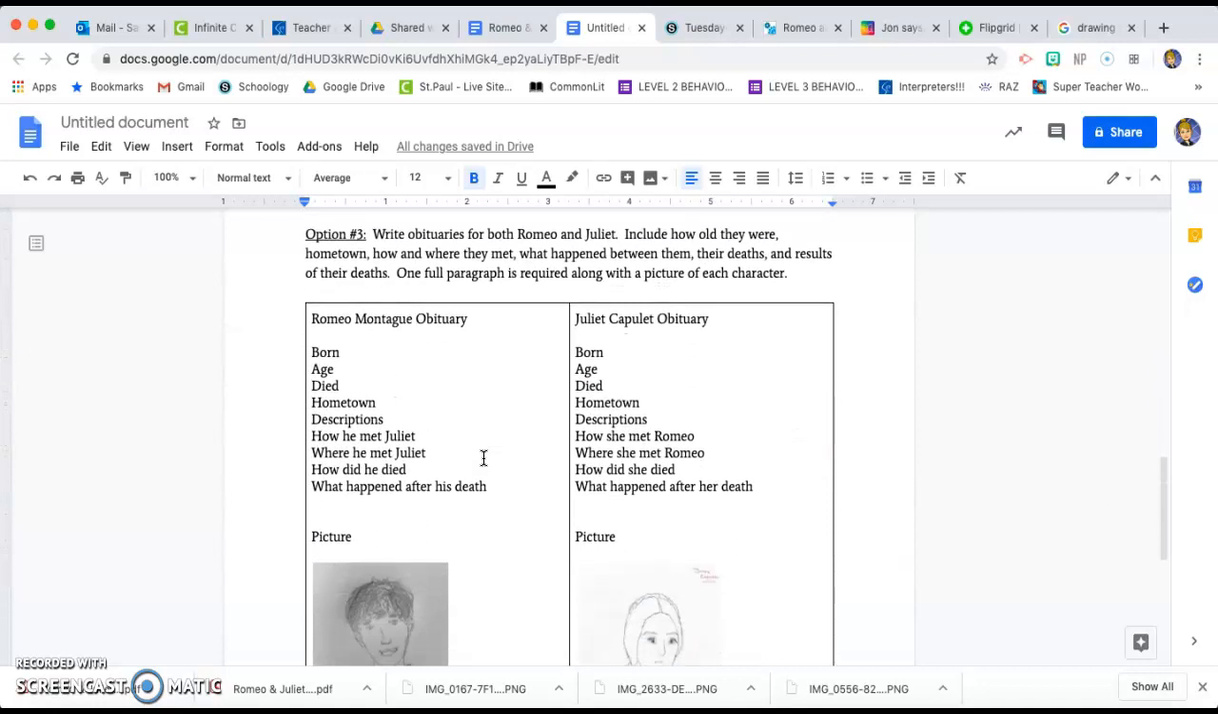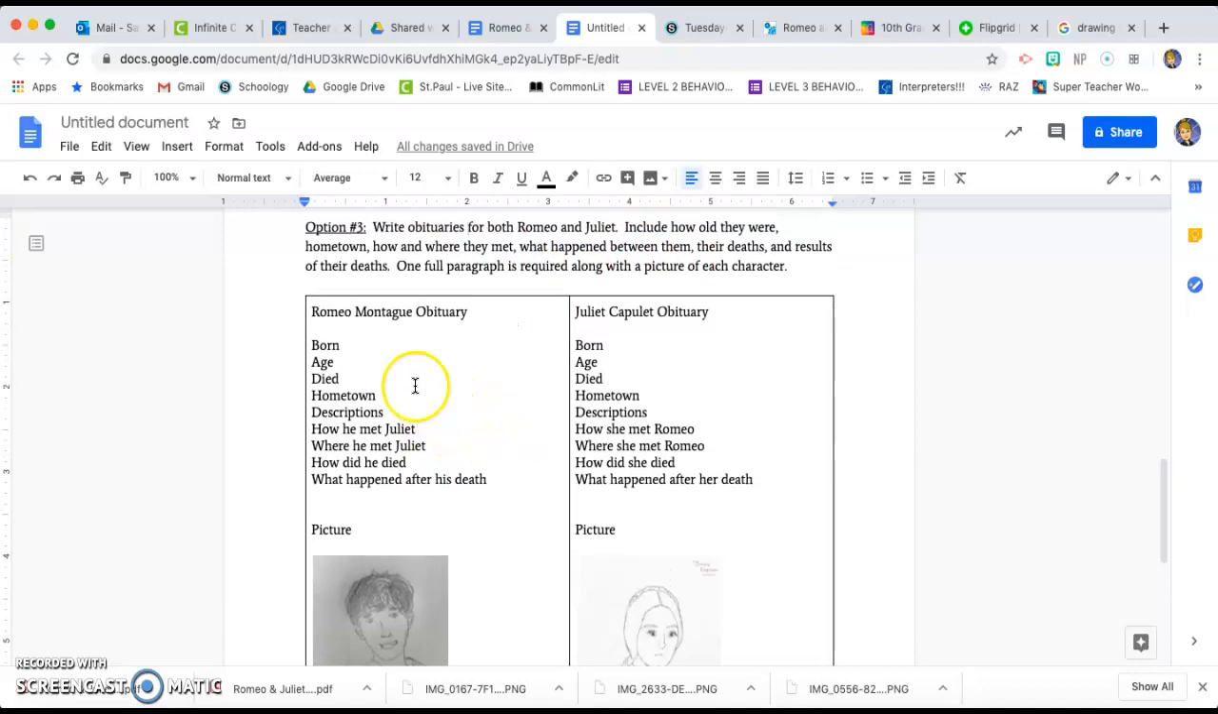Option number 3 is to write obituaries for Romeo and Juliet. Now this word obituary is something that people write when somebody has died. Usually it tells about your life, where you lived, your family, maybe what your job was, maybe how you died. For this case, you're going to write an obituary for both Romeo and Juliet. You're going to include their ages, where did they live, which we know is Verona.